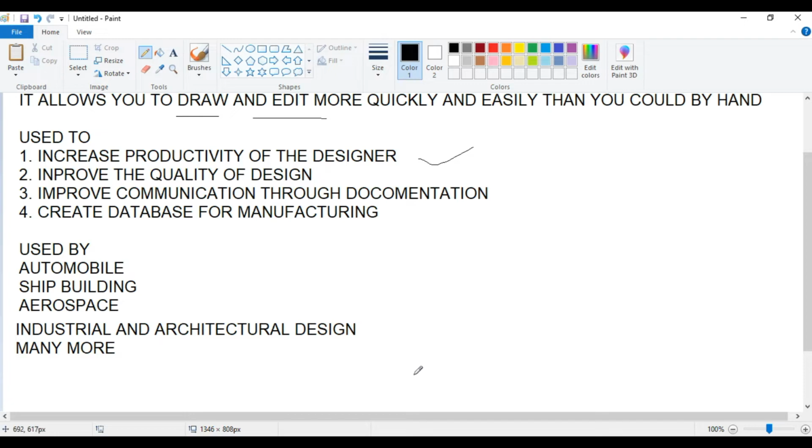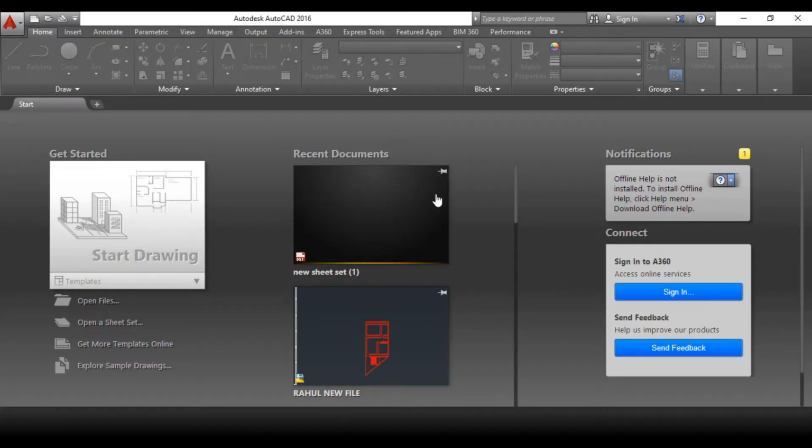Before starting with anything in AutoCAD, first I will go through the interface. Whatever you see after double tapping on your icon, this type of page is going to open for your AutoCAD. It has been listed in three columns. The first column is Getting Started, the second column is Recent Documents, and the third one is for Notifications.